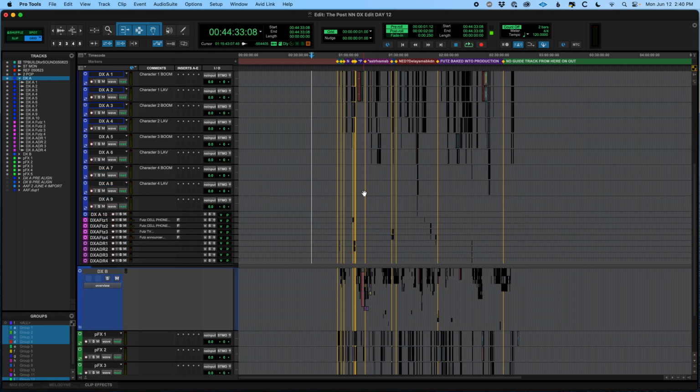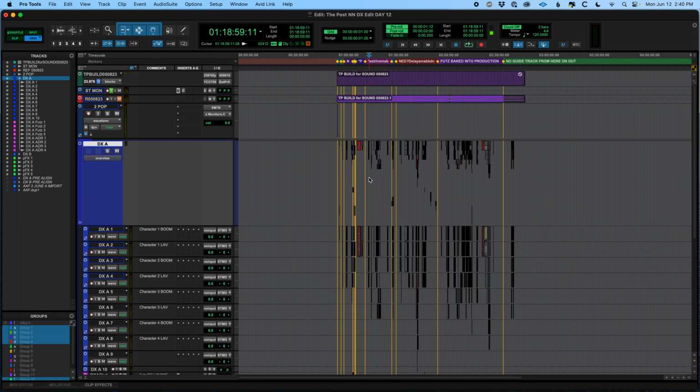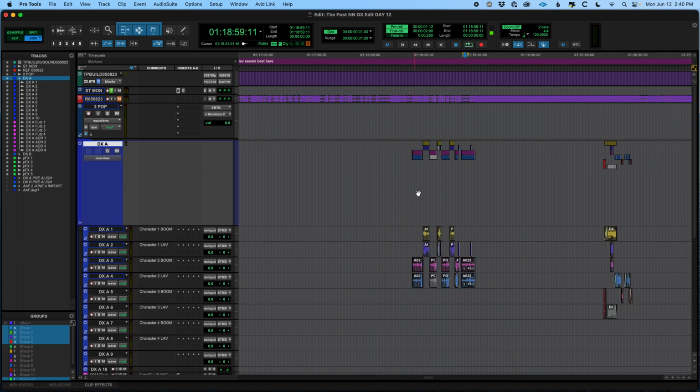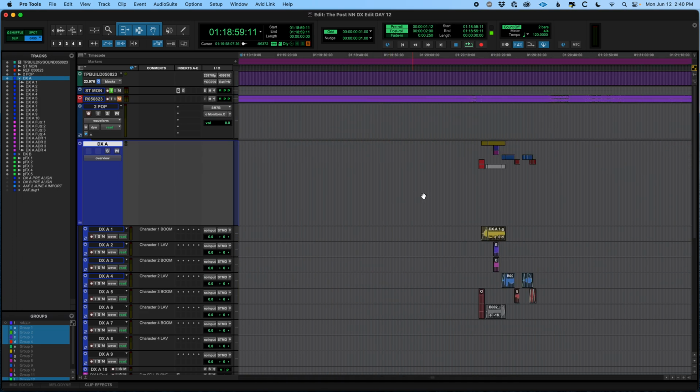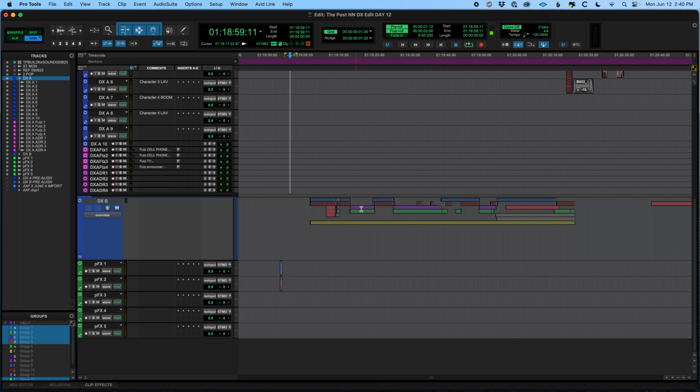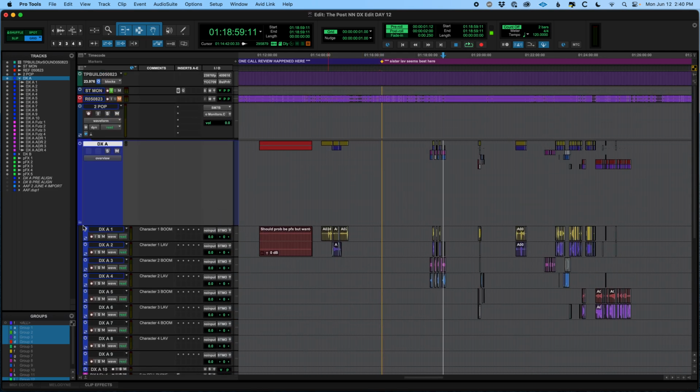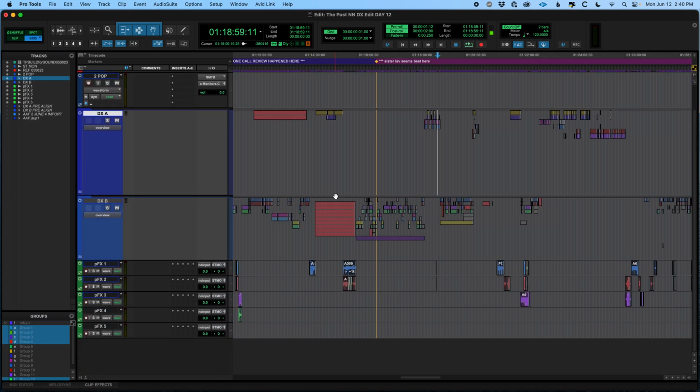This is a Pro Tools session for the whole movie. We can zoom in and out and see, oh, there's a scene, and here's another scene, and there's a scene in between them. I use folder tracks. You don't have to use folder tracks.